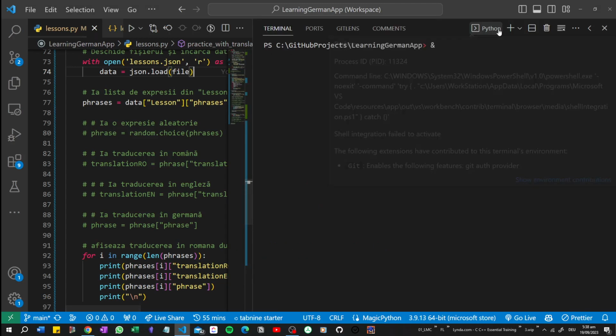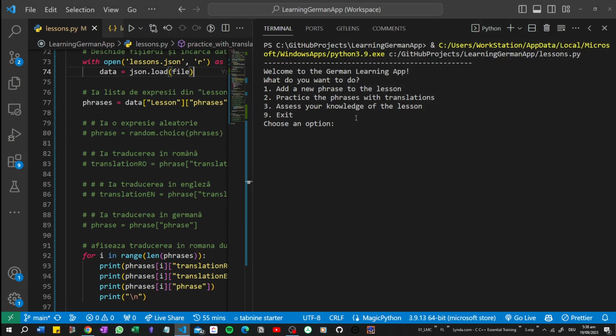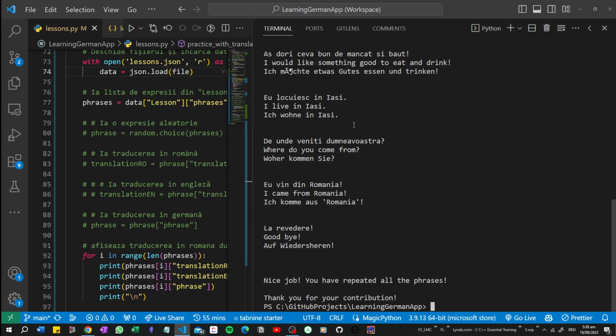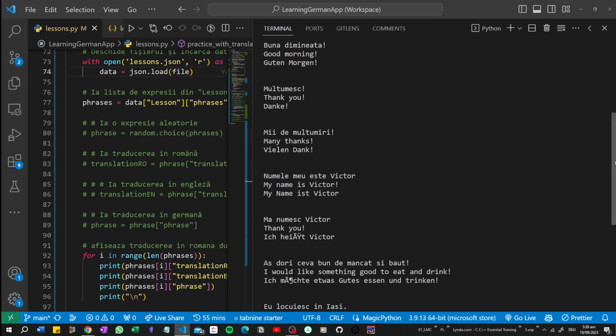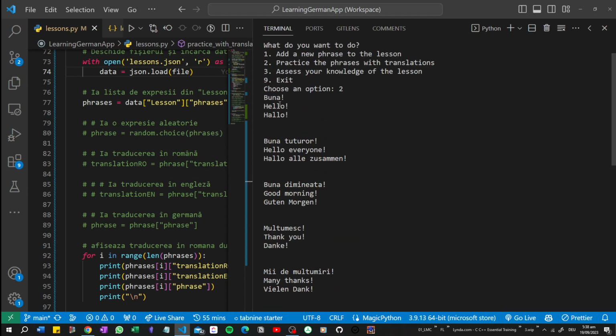And now, if I go here and type chew, I have all the phrases from this document. So, bună, hello, bună tuturor, hello everyone, hello alle zusammen, bună dimineața, good morning, guten Morgen, mulțumesc, thank you, danke, mii de mulțumiri, many thanks, vielen Dank.